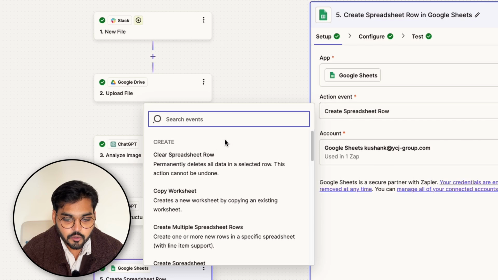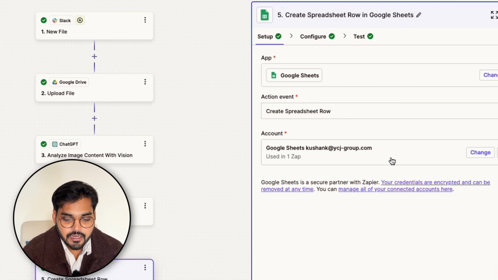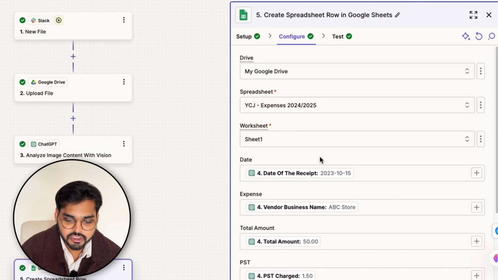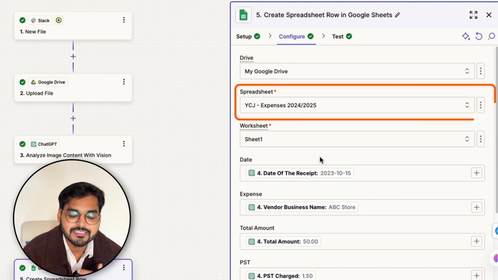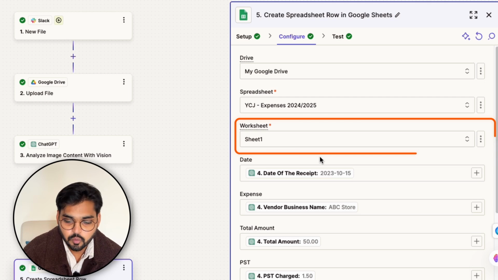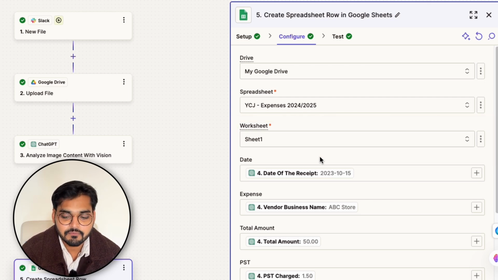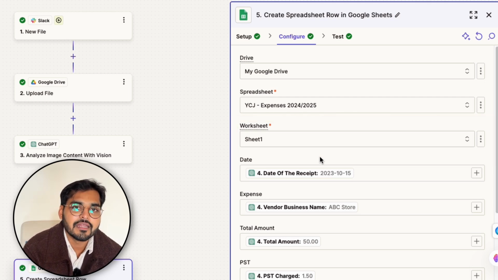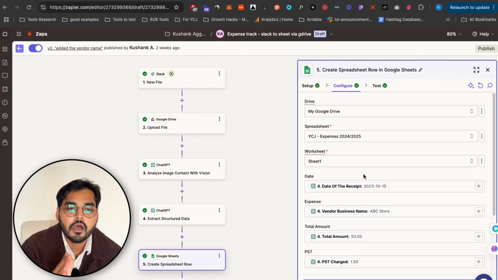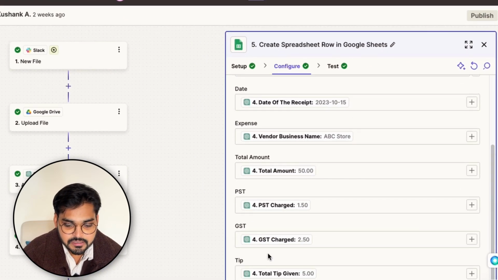So my action event is going to be create spreadsheet row, and then I'm going to connect my account, and under configuration, I'm going to pick the spreadsheet. I just created a spreadsheet called expenses 2024-2025. It's a new spreadsheet. I've just picked the sheet. It's Sheet1 by default. I did not rename it yet. If you do, in the dropdown, you're going to see the name of the spreadsheet. Now I'm just going to map the fields I extracted from step 4 to the columns of my spreadsheet. So here I have expenses, total amount, taxes charged, tip, and category.